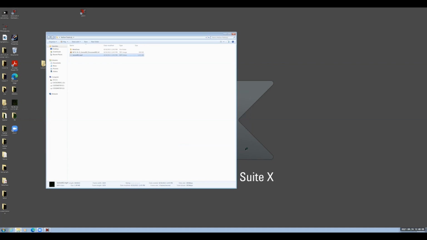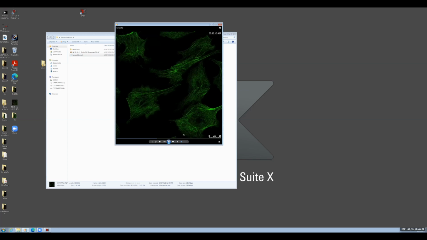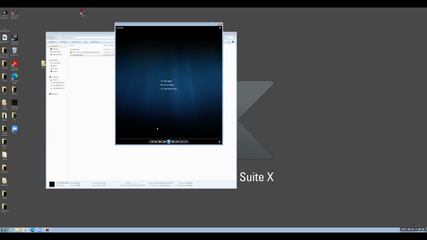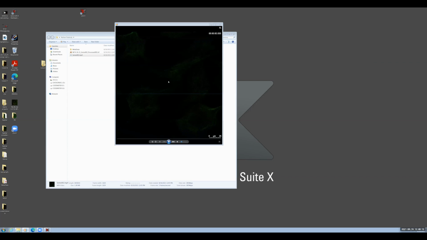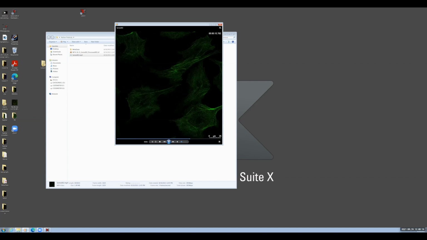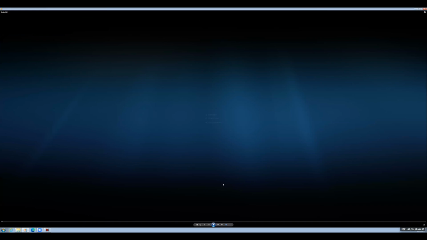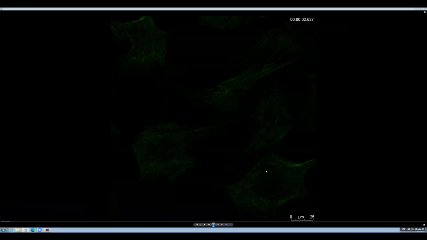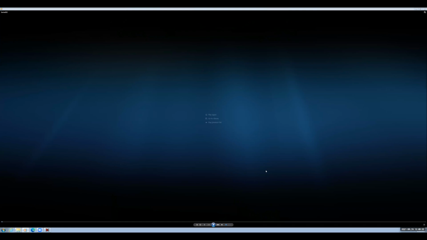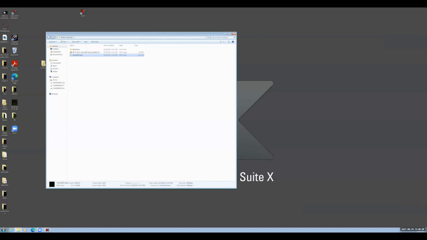You may not get this, but here is the movie. And it basically plays through the different Z stacks that you made, the different optical sectioning. There were 10 of them. Okay. So that's the basic gist of getting a GFP thing.